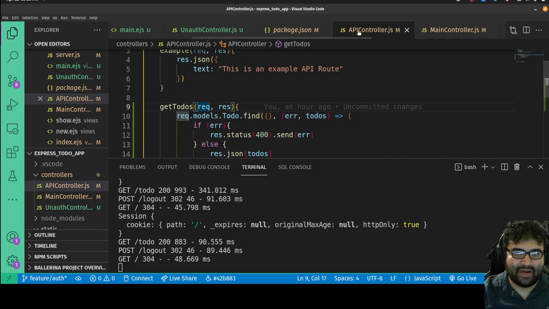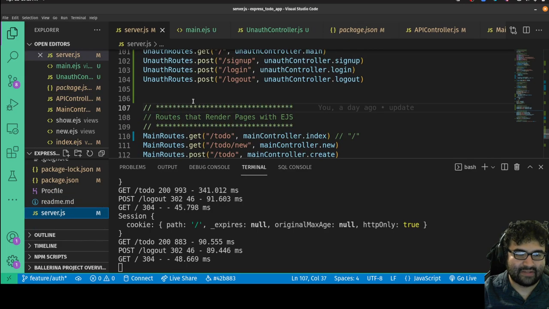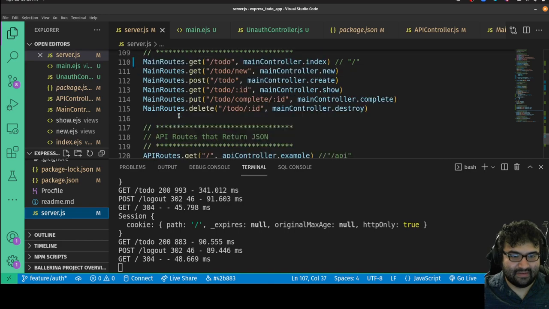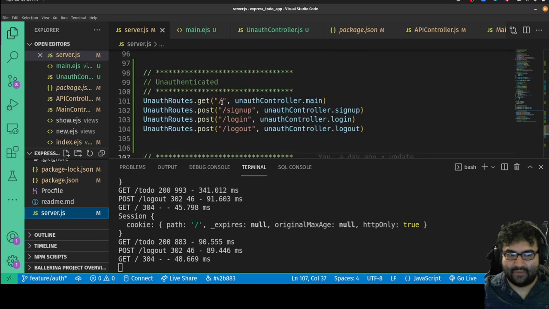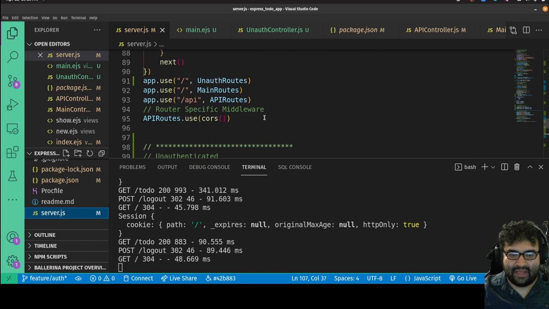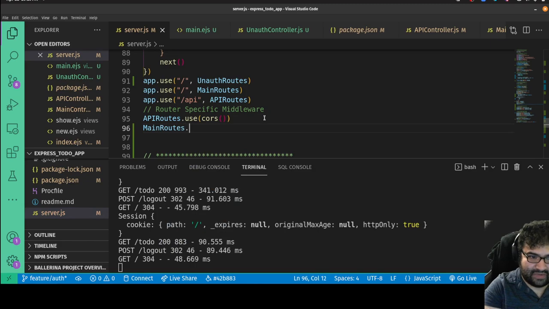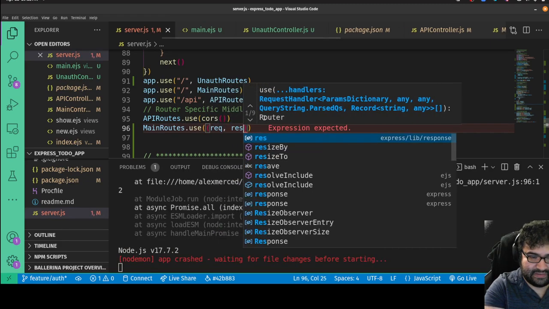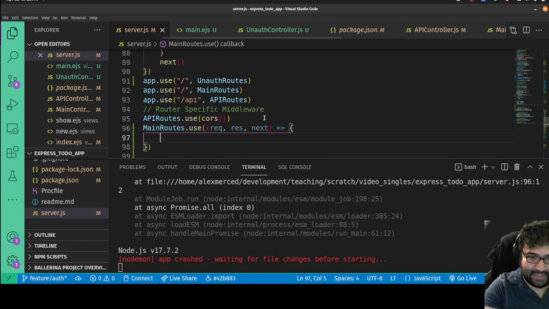But that middleware I only want running when we go to the pages that are on main routes. So that's why I call these unauth routes, because you should be able to access them whether you're logged in or logged out. It doesn't really matter. These routes, the to-do pages, you should only be able to access when you're logged in. So I'm going to create a special middleware for the main routes. So mainRoutes.use. I'm going to say req, res, next.